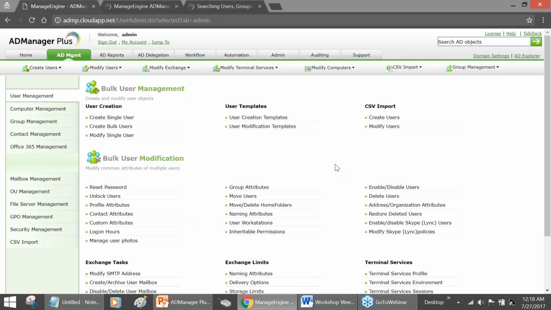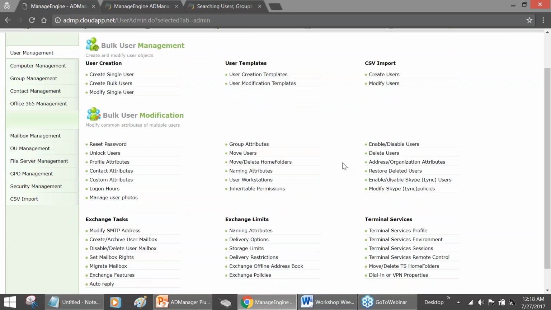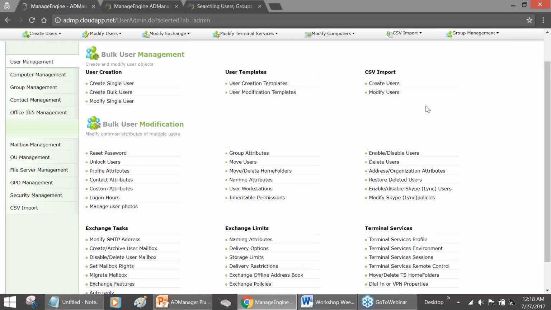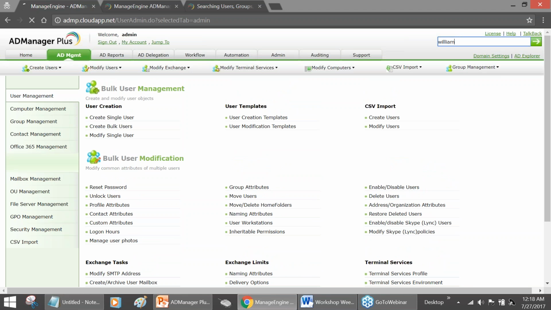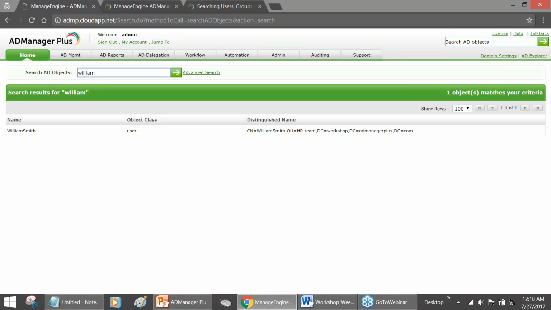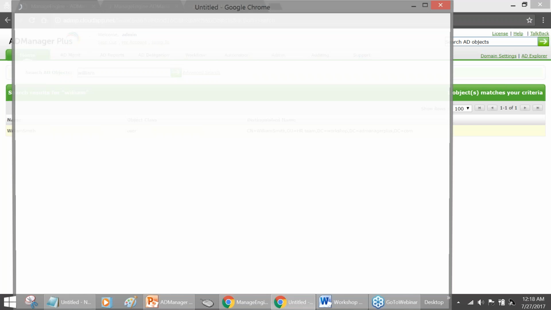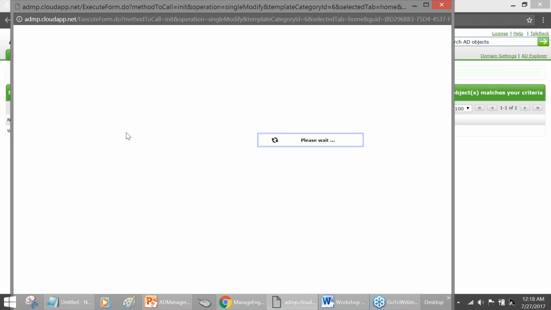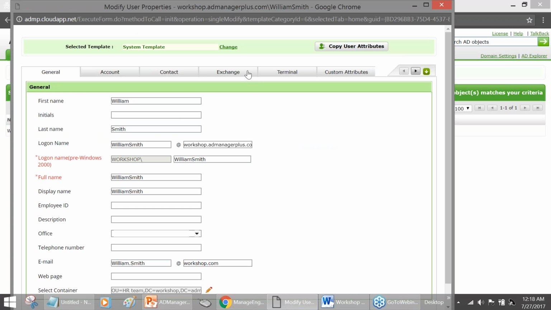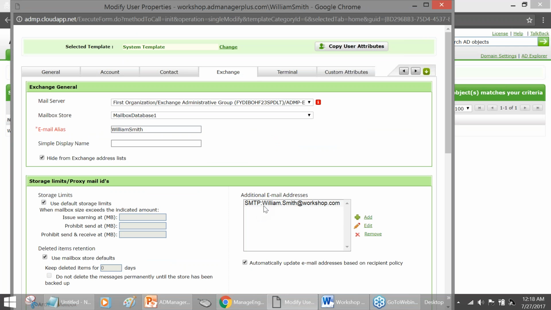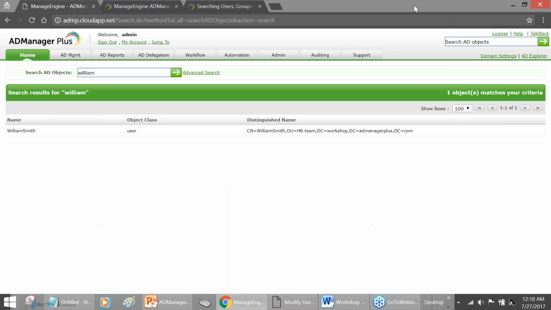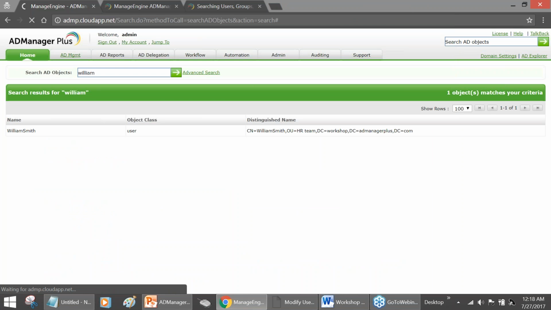Okay, so let me quickly get into another modification task for the day. Let's talk about SMTP addresses. Let me quickly look up a sample user. So we've got William Smith. Now let's see what William Smith's existing SMTP address is. His primary SMTP address is william.smith@workshop.com.